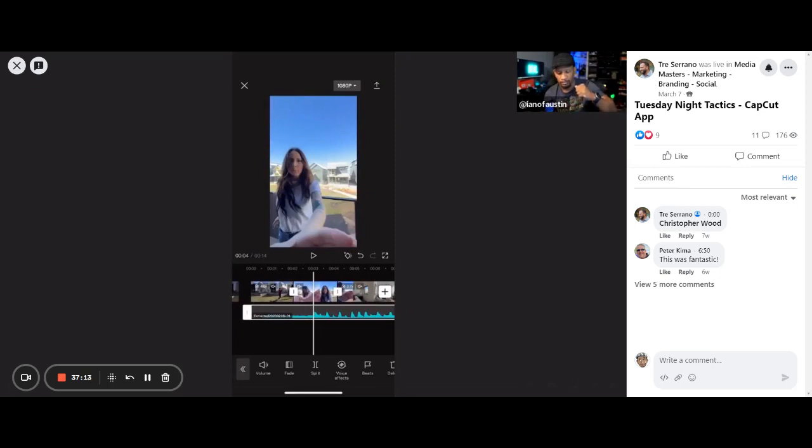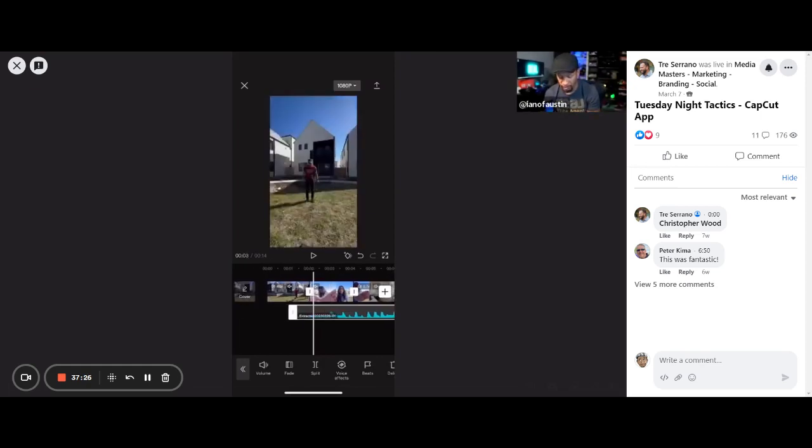Are you with me on this? Oh, yeah. Okay, so the volume spikes. So I want that to be timed with the switch from her to me. So now, in order to do that, I'm going to move this layer.